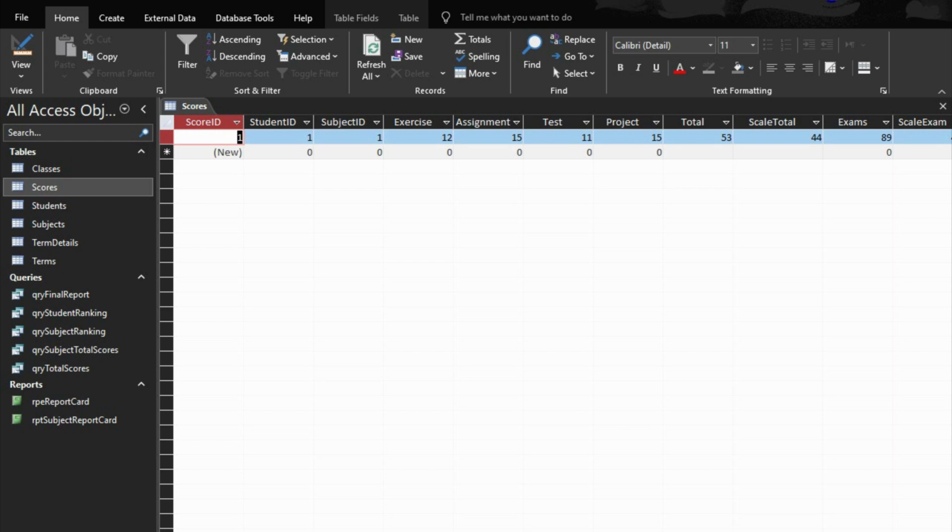So this brings us to the end of the second part, and in this part we dealt with queries, the various queries that we will need in creating our school-based assessment.